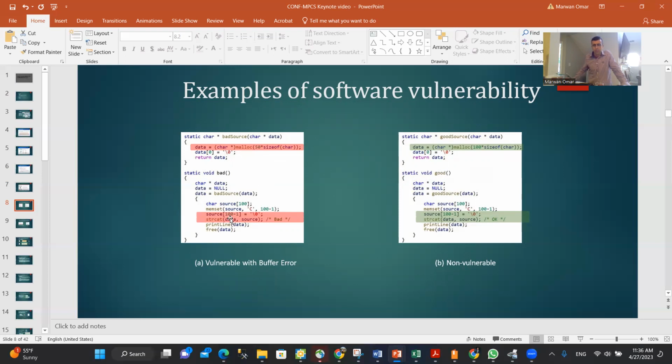And then the source is 100. So this is vulnerable to buffer overflow attacks. Buffer overflow vulnerability could lead to attacks. So buffer overflows are considered some of the most dreaded vulnerabilities for software applications.